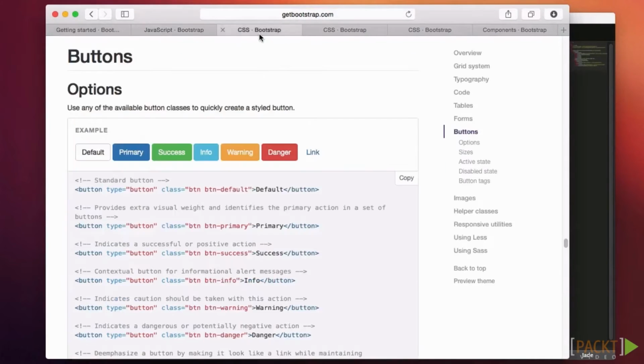Bootstrap buttons make great calls to action. They just scream, "Click me." You can make a button out of an A tag, an input button, or a button tag. You just need to add these classes and then a role attribute.